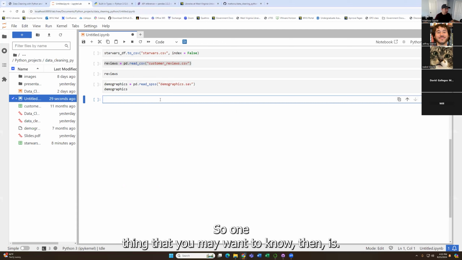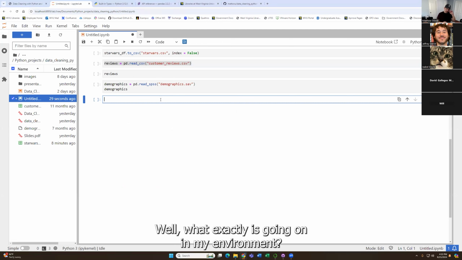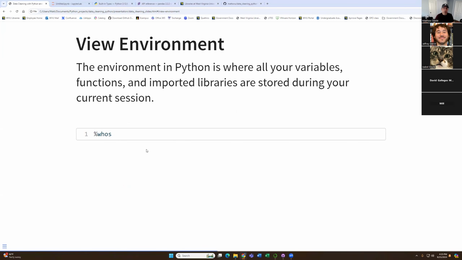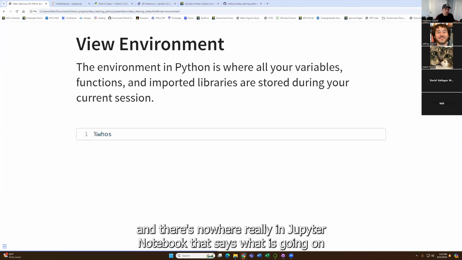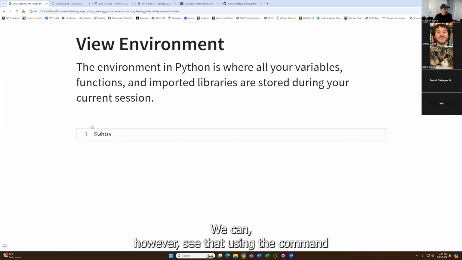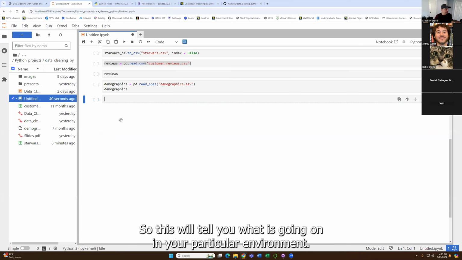So one thing that you may want to know then is, what exactly is going on in my environment? We've loaded up a couple of data frames. We have some variables saved. We have an add-on package or library loaded up. And there's nowhere really in Jupyter Notebooks that says what is going on within the environment that you've loaded during your current session. We can, however, see that using the command %whos. This will tell you what is going on in your particular environment.